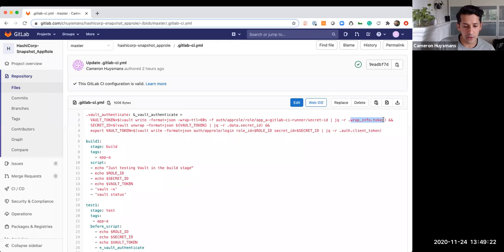So I'm going to grab that response wrap token and say, hey, please unwrap it, right? And return to me the secret ID. So I can do that. And then finally, when I've got the secret ID, I also have the role ID baked into my runner, so I can combine the role ID and the secret ID, and I can authenticate against my AppRole path, right? And essentially what I get back then is a client token that I'm going to save as Vault token, right?